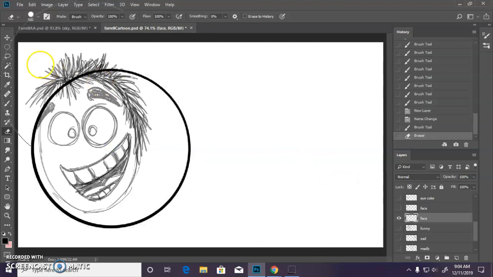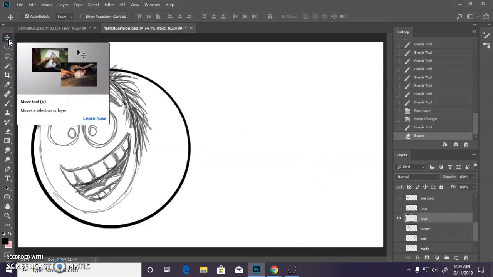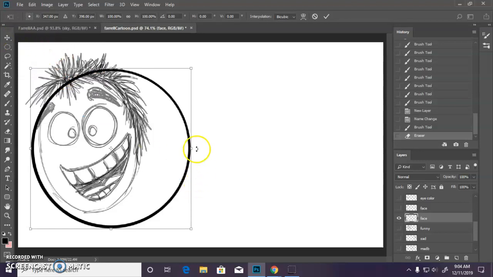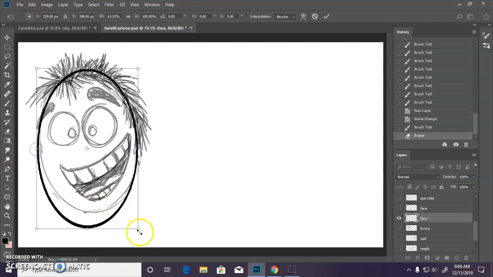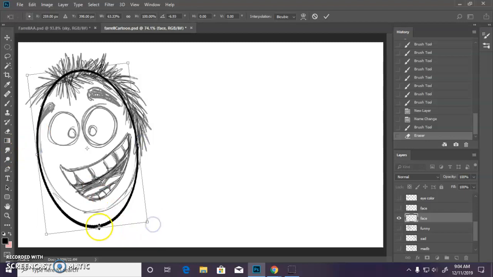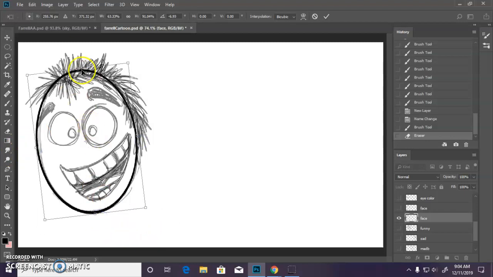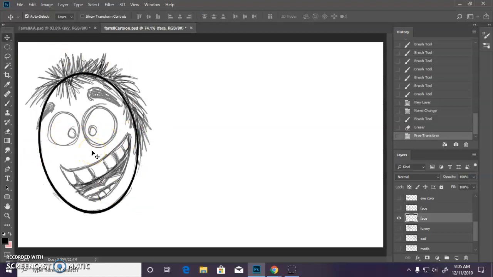I'm clicking once. Now I have that nice outline, and I'm going to do Control-T for transform. And then I'm going to scale and slightly rotate this so that it matches my outline. Again, if you want to make adjustments from your rough draft to your final, that's okay. I do like the shape of his face, so I do want to keep it the same. So there I have my outline.